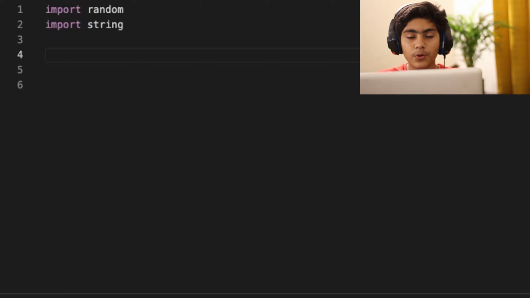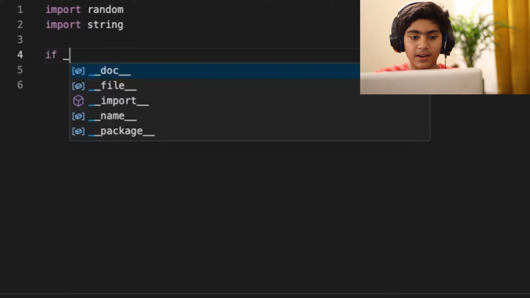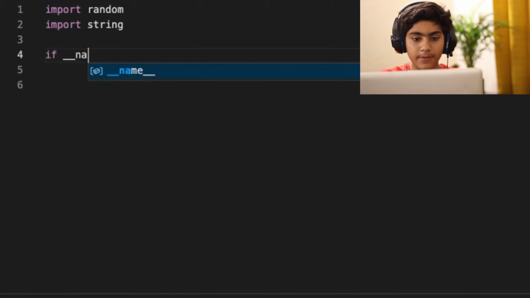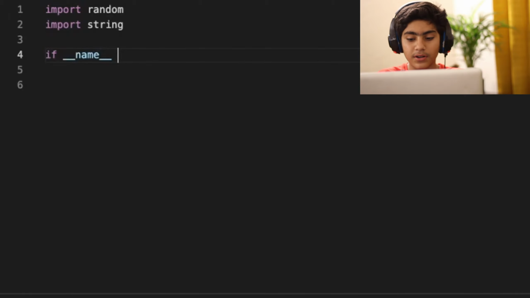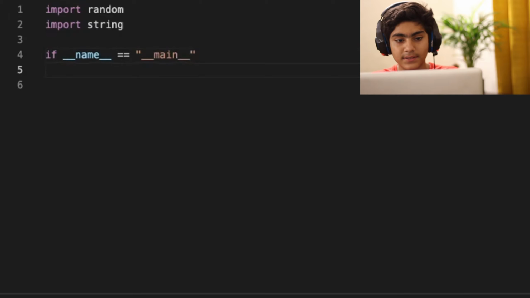After you have done that, you have to create an if statement: if __name__ equals, in quotation marks, __main__, and then the closing underscores. So this is the if statement, and we are going to write a colon.